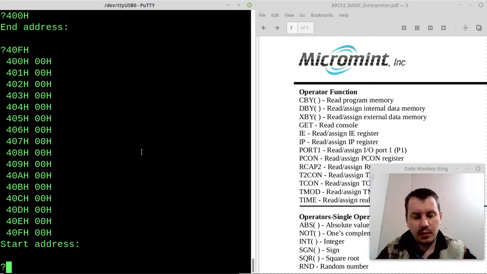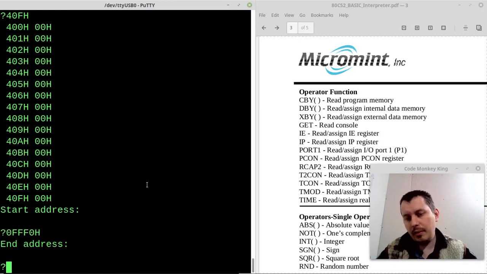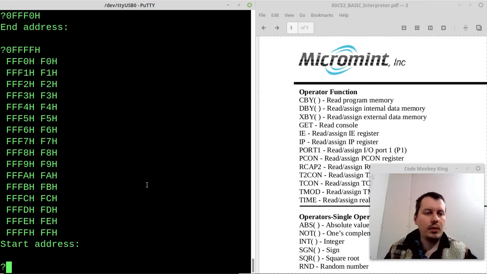For instance, if I want to say the starting address from 0f0, I'm starting with the 0 because that's the requirement for the syntax. So it recognizes the hex string, which is handled by the BASIC automatically, which is fantastic. And the end address, let's say 0FFFF hexadecimal. So yeah, here we go.